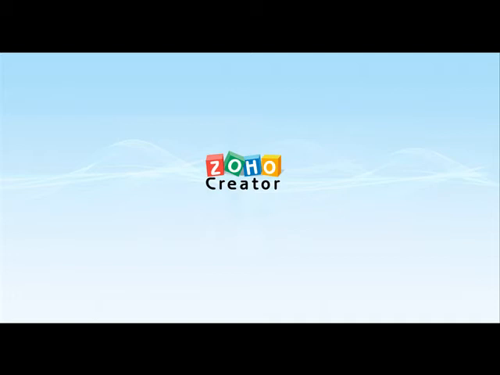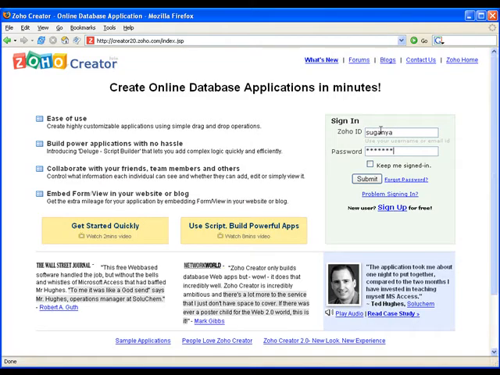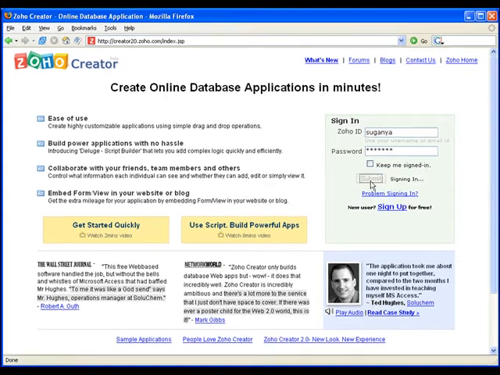In this demo, let's explore Deluge, the online scripting language facilitated by a drag and drop script builder. Let's log into Zoho Creator and start creating a simple feedback application. And let's incrementally add logics to make it a powerful bug tracker.